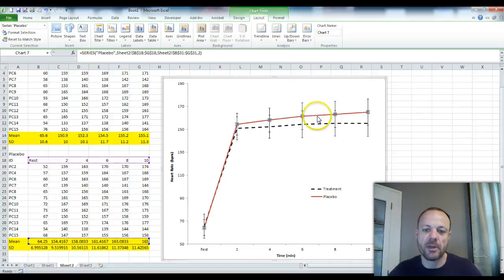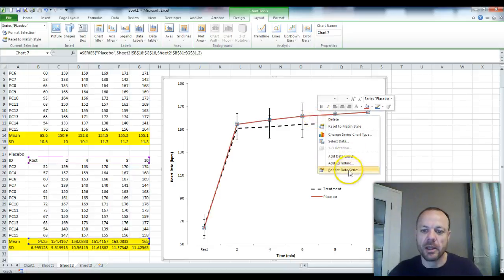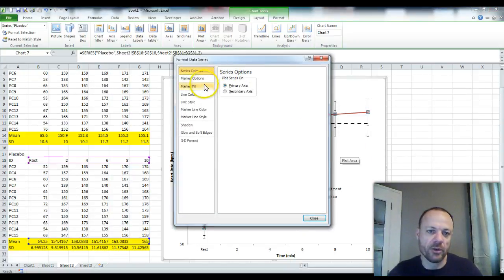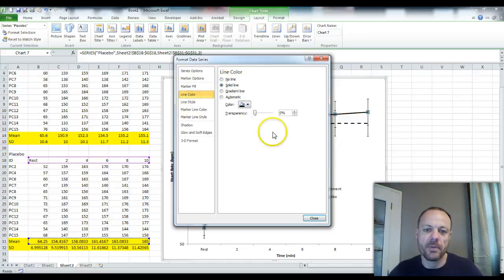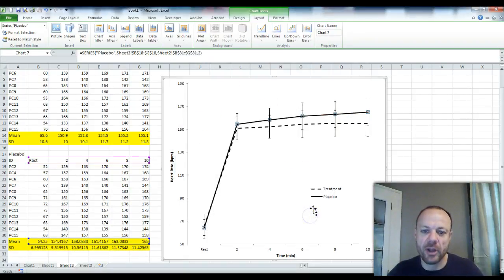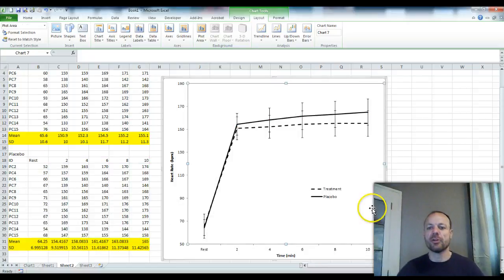I'm going to do the same thing for the placebo group. In formatting this data series, the line color will be black, and we'll have that be a solid line. So the distinguishing characteristic is the line style, not the line color, for these two groups.